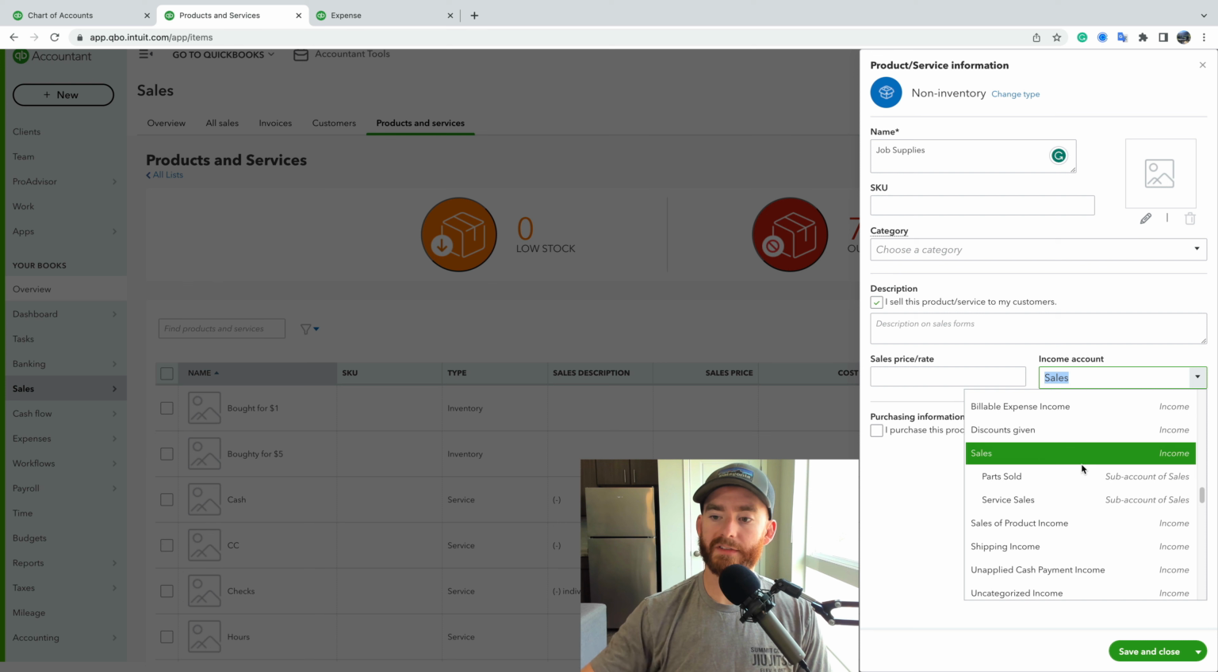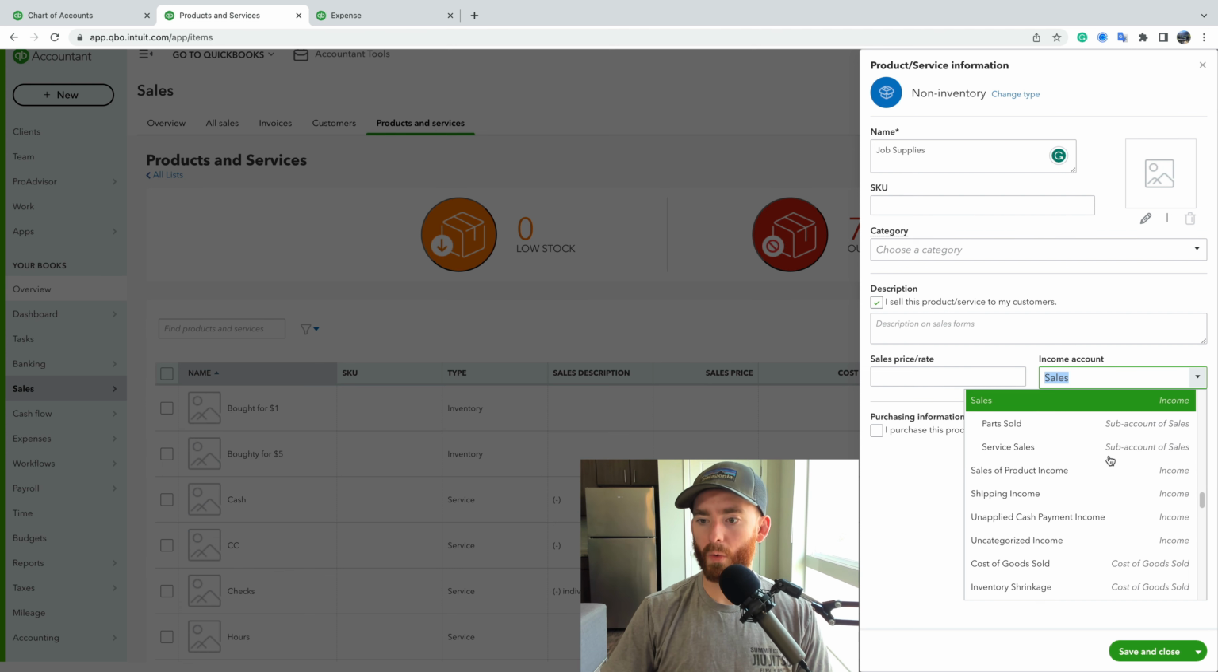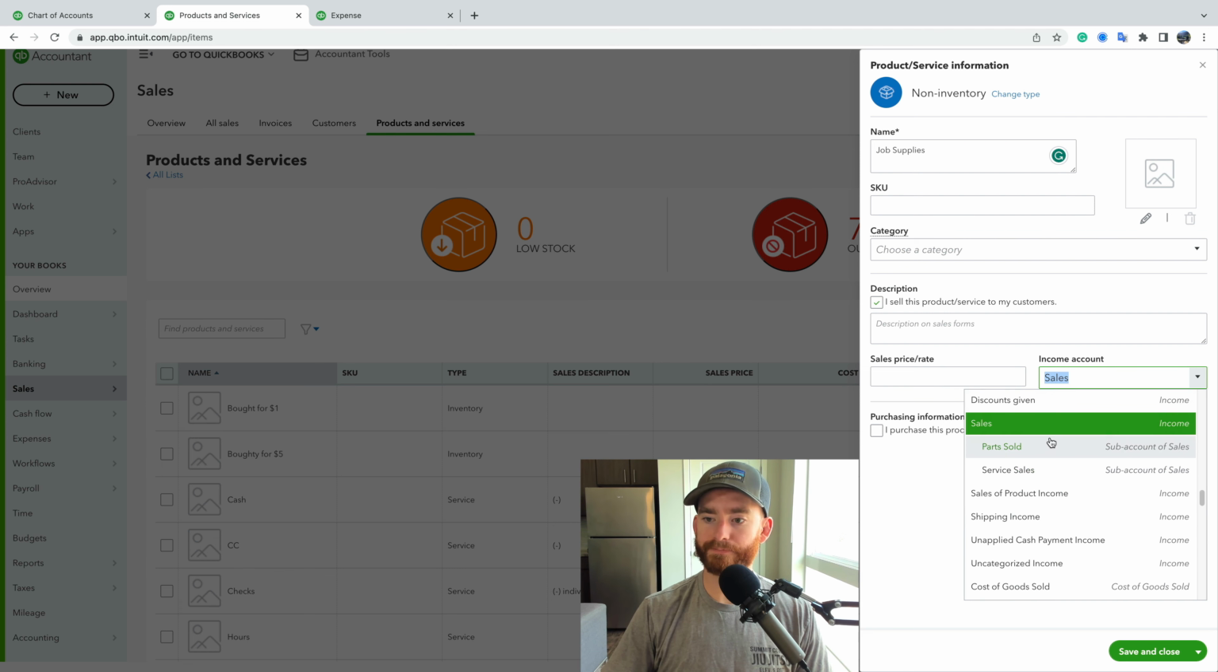You can choose whatever account it needs to be. So it can be this billable expense income if you want it to be, but it can also be whatever you want. You can just put it under the bulk regular sales account, or you can create a new sales account for that. So whatever works for you, you can make it for this individual item, whatever income account you want on your profit and loss whenever you ultimately sell it to the customer.